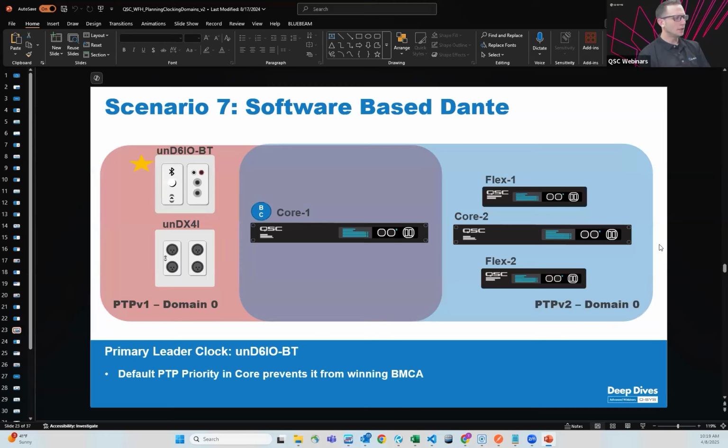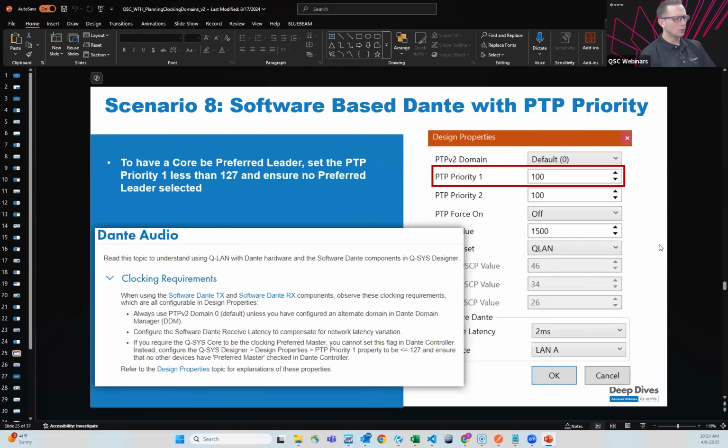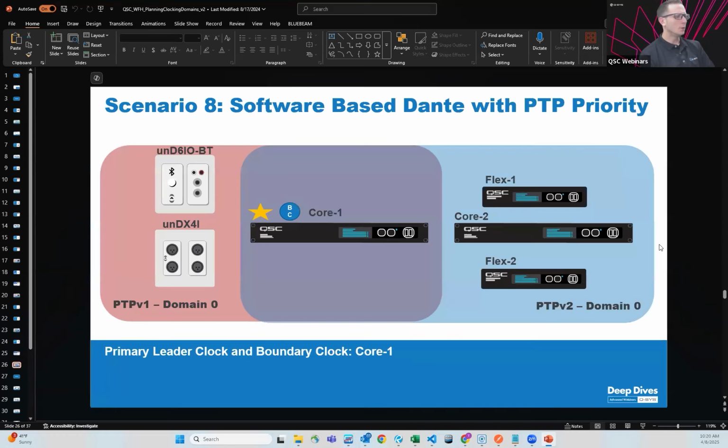So now what we've done here is we have added software-based Dante to the core. So now it is the boundary clock because it's able to talk both V1 and V2 at this point. But the wall plate here, the election process has gone through, and it still has a higher priority than the core. So all we need to do now is go back to the core, change this priority down to 100 so that we're below our 127 mark. And then we get that to win the election process, plus be the boundary clock in this scenario.